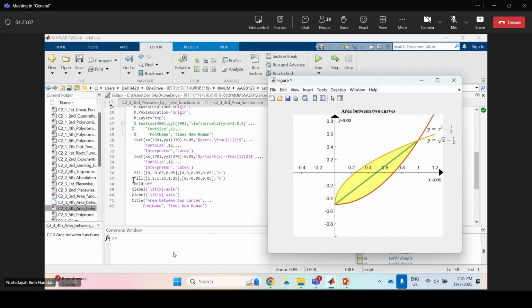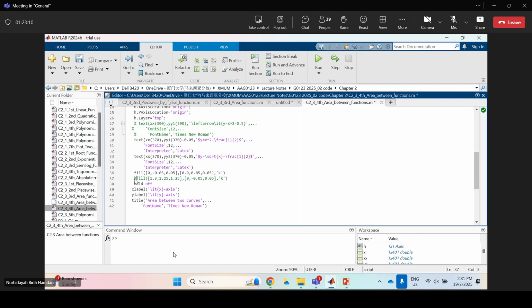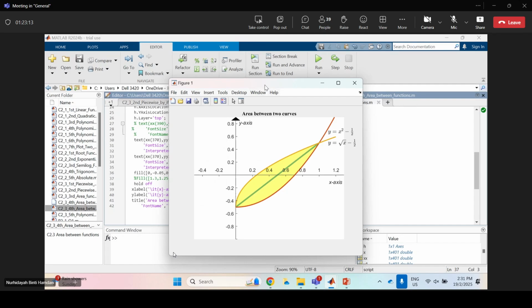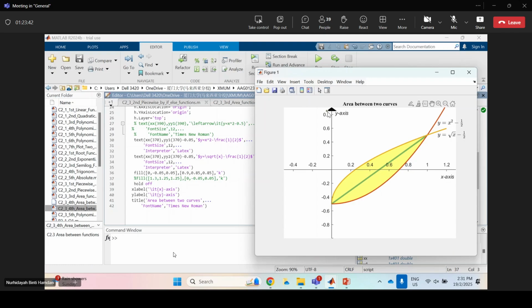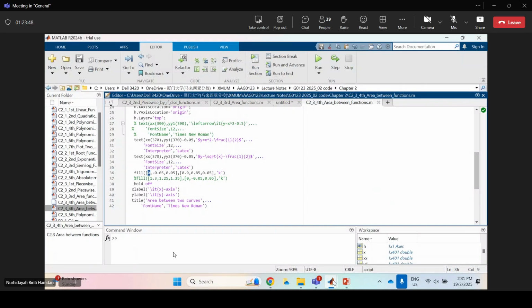Let's see one by one. Later you complain to me that I didn't teach you one by one. So here is for the y. It starts with 0, negative 0.05. So it starts here at 0. Okay, and here 0.05. Wait, I make it big. It starts here at 0.